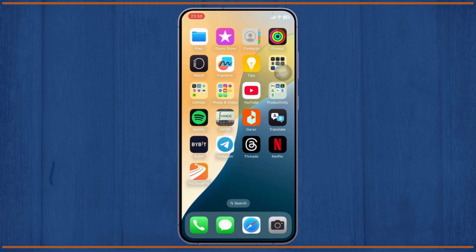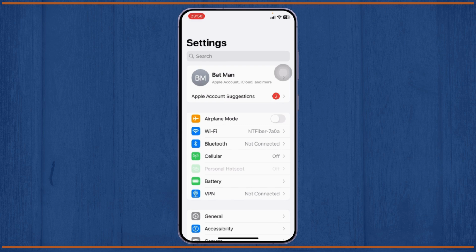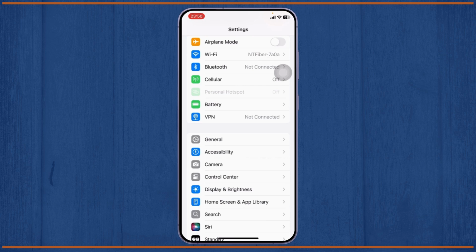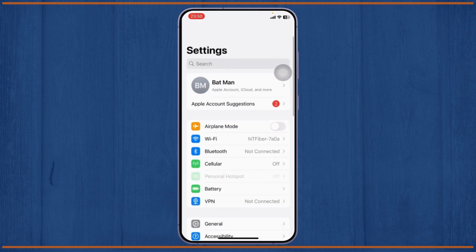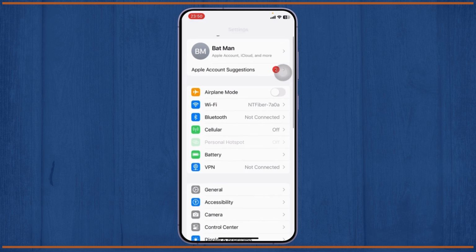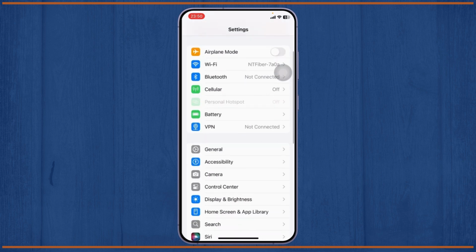Before we begin, just know that you cannot actually have two Apple IDs logged in simultaneously on your iPhone. You can only have a single ID logged into your iPhone. But what you can do is use different Apple IDs for different services. What I mean by that is you can use different Apple IDs for your iCloud and your messages and FaceTime. For that to happen, just log in using your Apple ID for iCloud into your normal settings.